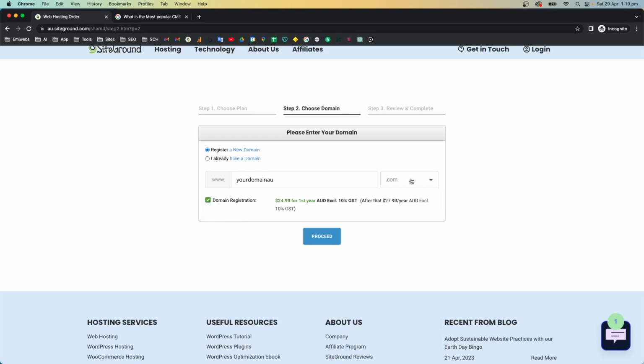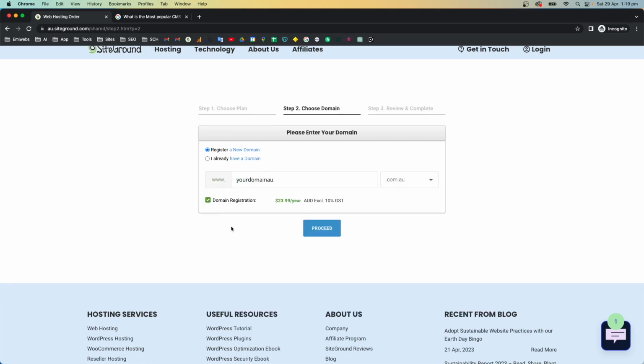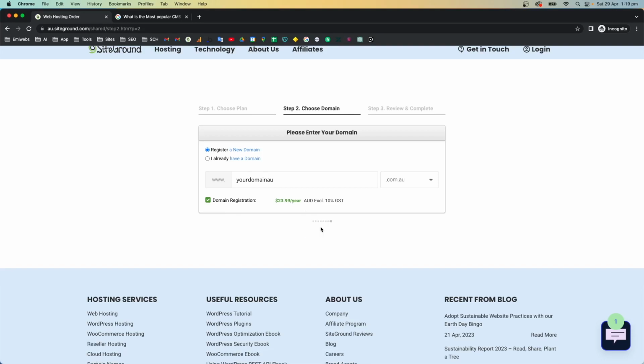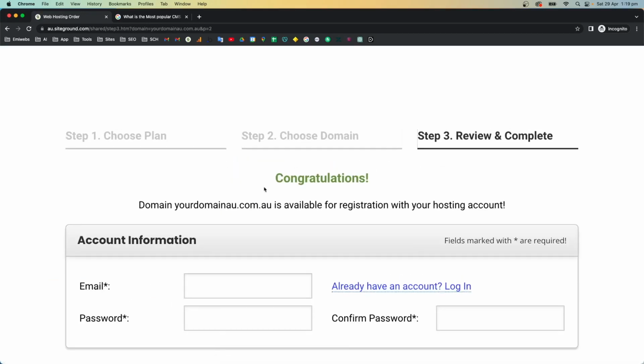Okay, so in that case, because I'm in Australia, I'm just going to go for .com.au, and it's only $23.99 per year, which is, again, very cheap. So let's proceed. Okay, cool, congratulations. Your domain name is available for registration.